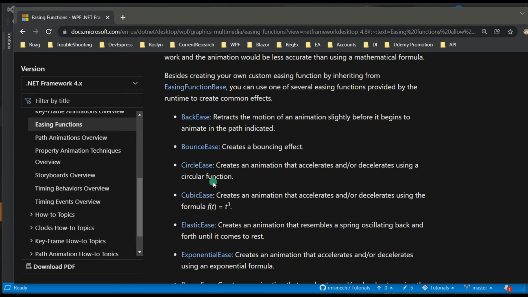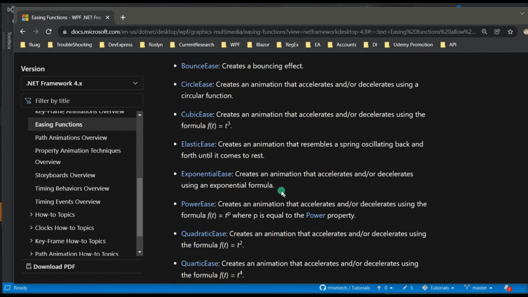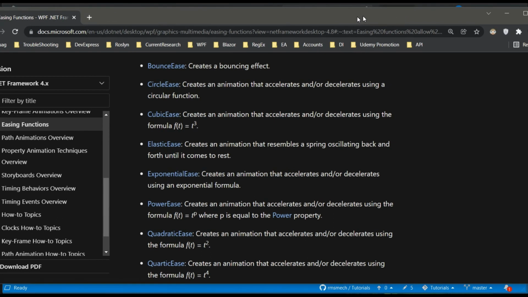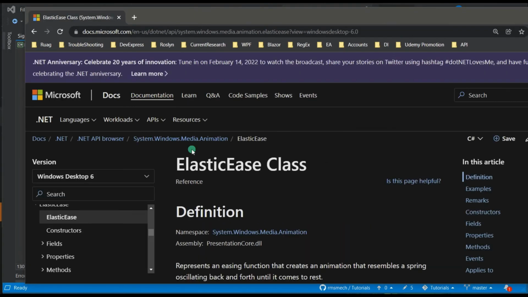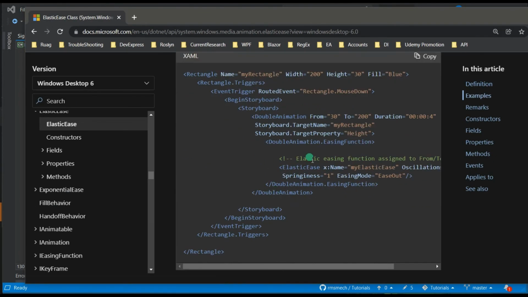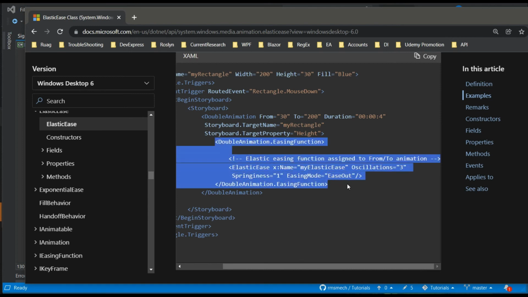You have BackEase, BounceEase, CircleEase, CubicEase, ExponentialEase, ElasticEase. I think this is oscillating back and forth, so I will take ElasticEase. What does this ElasticEase do? What is the property that is needed? ElasticEase is an easing function, and there is an example as well. I need to set the easing function with the ElasticEase with Oscillations 3 and Springiness 1. When we have something like this, we just copy it.